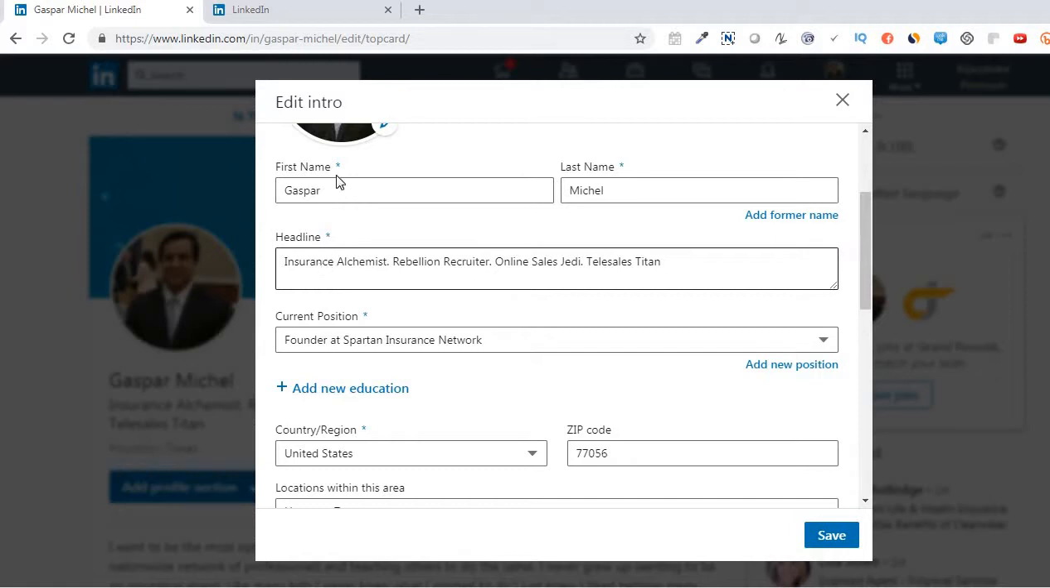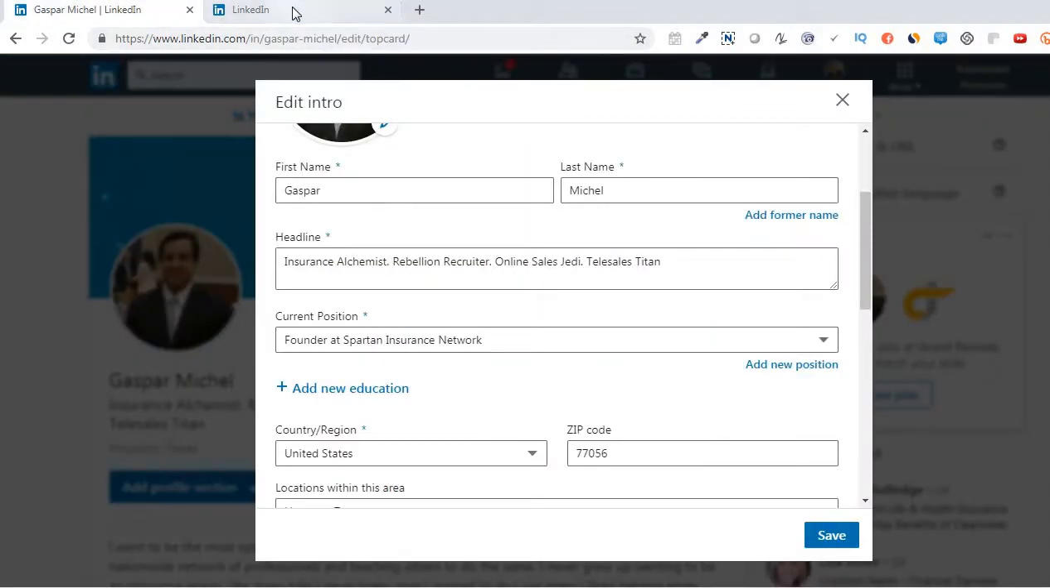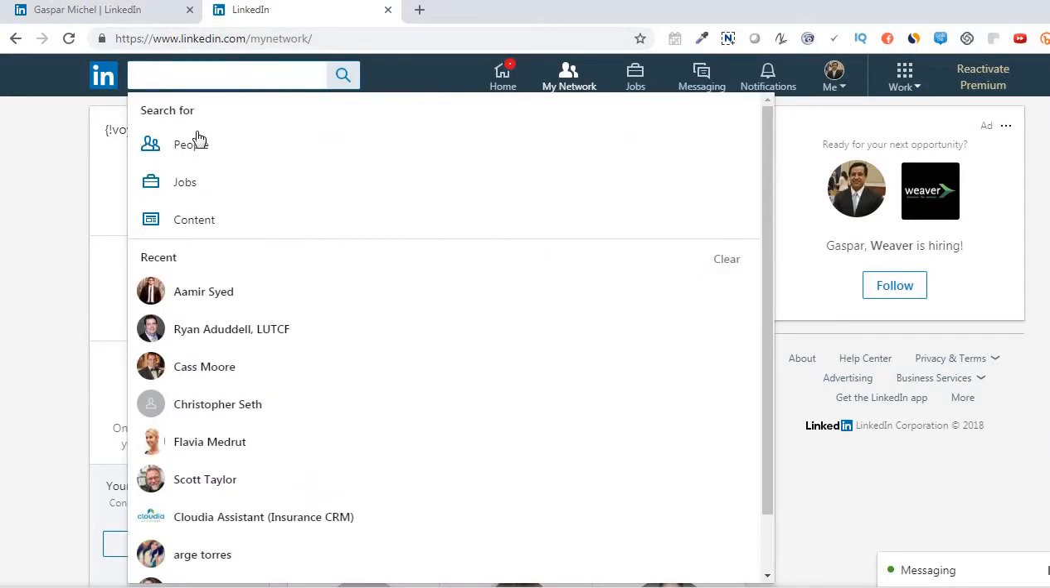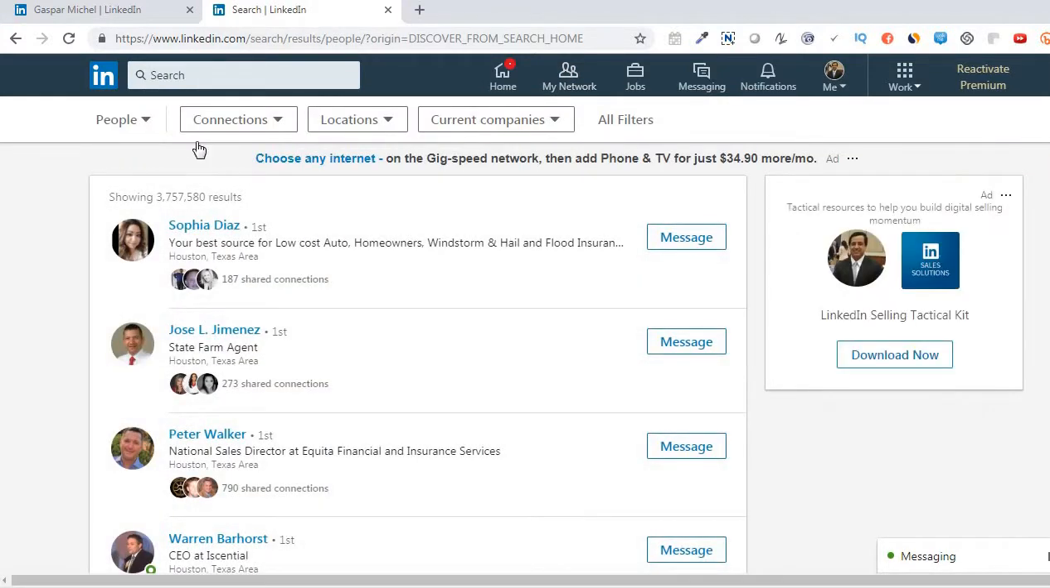So when somebody goes to search for an insurance person, or a recruiter, or a salesperson, or more specifically telesales, they'll be able to find me. And let me actually just show you what that means right now. Up here on any part of your LinkedIn page, you can go to search and search for people, and it pulls up this screen here.